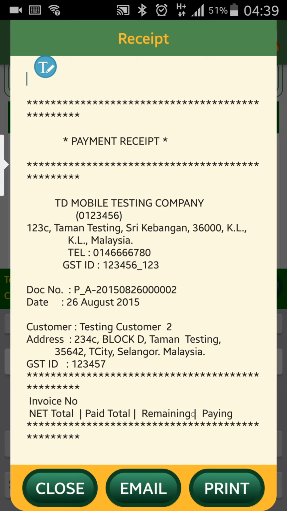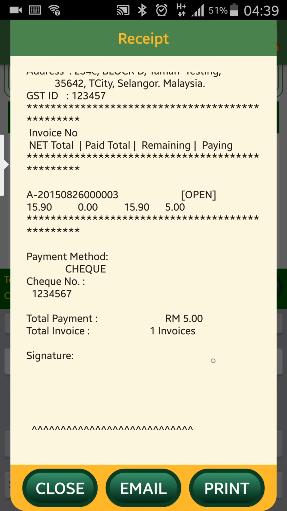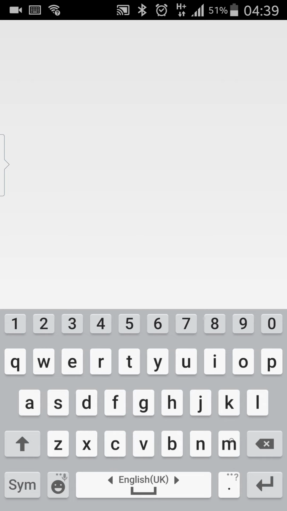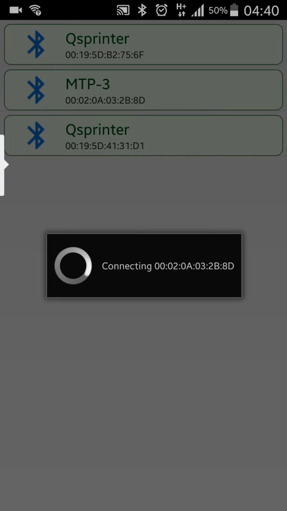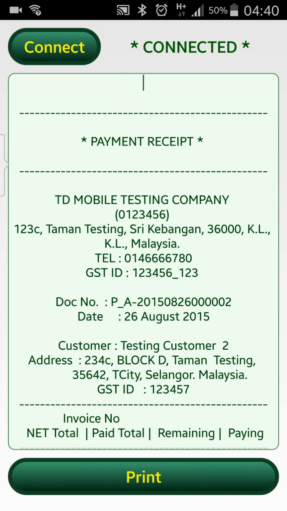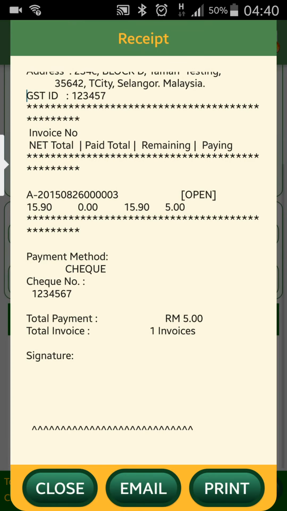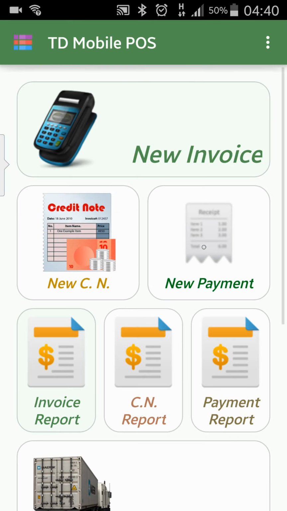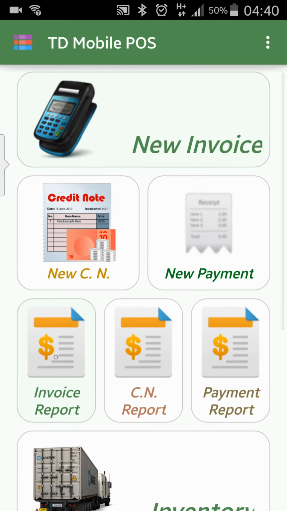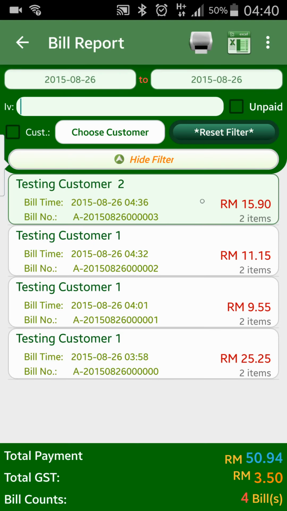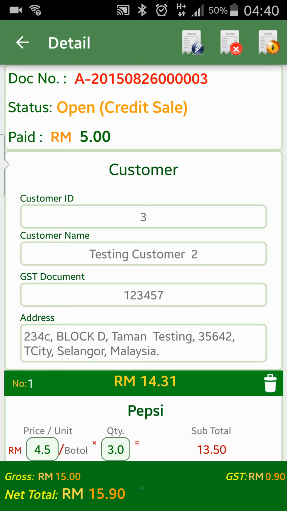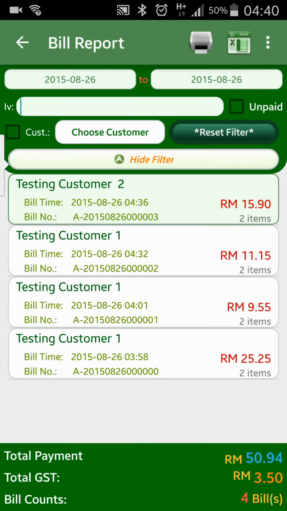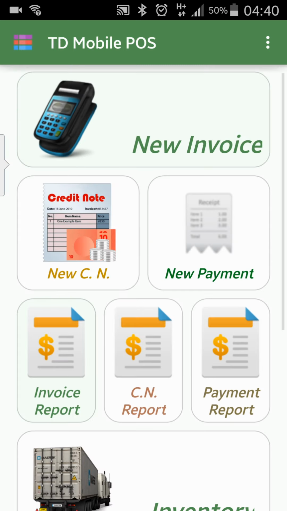Yes. You can print this payment receipt from here. And print. Let's go back to this invoice. We can see this invoice is still not fully paid. We paid 5 ringgit only, and the total amount will be 15.90. Let's make full payment of this invoice.